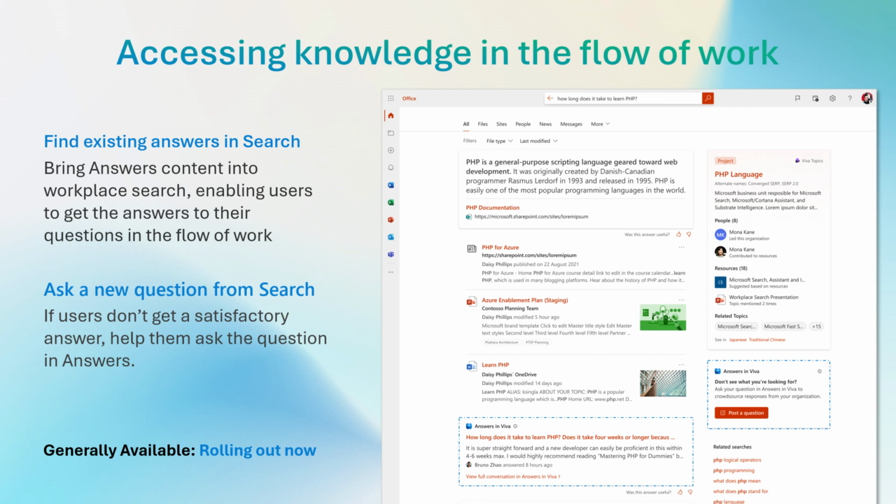Content will be showing up in workplace search, and from there, people can even ask a question. So you don't even have to know that answers exist. You don't have to know this community exists. You can go ask a question from here, we'll route it. We'll try to figure out where it needs to go and get it in front of the right people for you.